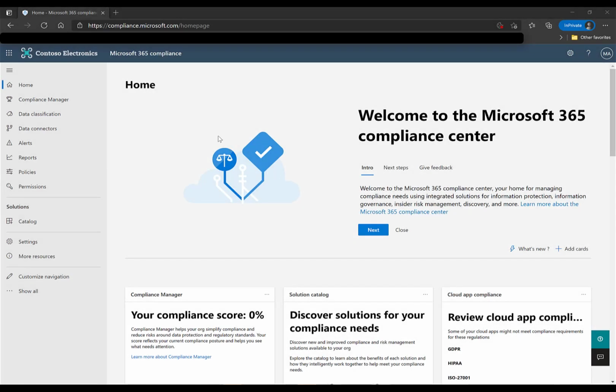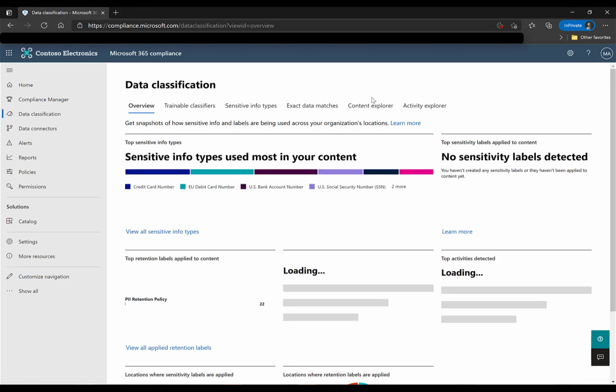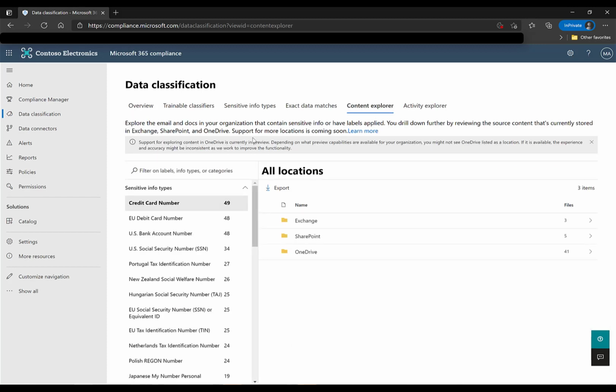To do this, we're going to go into the Compliance Center at compliance.microsoft.com. We're going to go to the Data Classifications tab. Once in Data Classifications, we're going to go to our Content Explorer tab. And Content Explorer is going to show us the sensitive information types that are found in our environment today. You can see our number one sensitive information type in this environment is credit card numbers, with 49 across Exchange, SharePoint, and OneDrive. Now this doesn't show our Teams data or what's been shared in Teams chat.